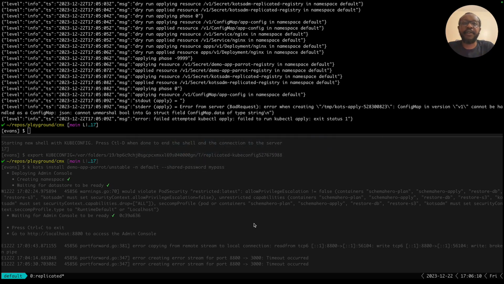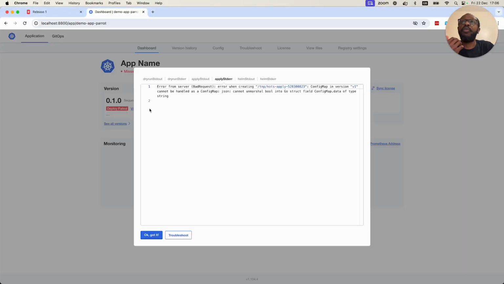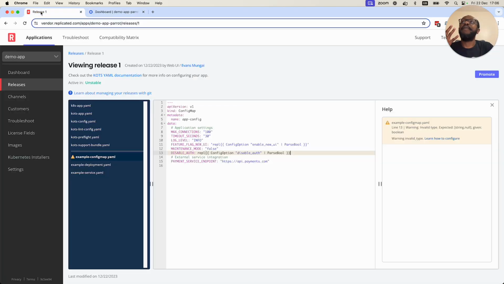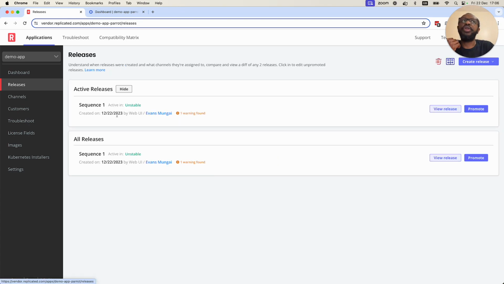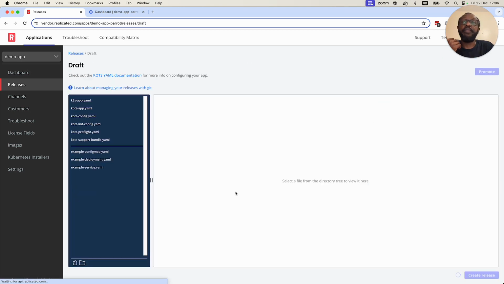Now the next thing I would do is investigate. I do know what the issue is, which is the same thing we are seeing here in the warning: this needs to be a string, but parse bool here returns a true value or a false value, an actual boolean that's not a string. So what we would do now is correct the problem.